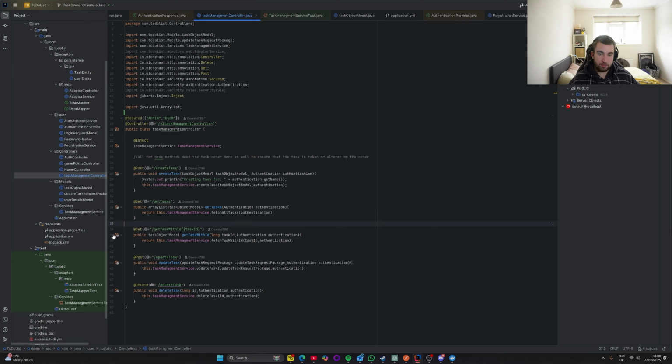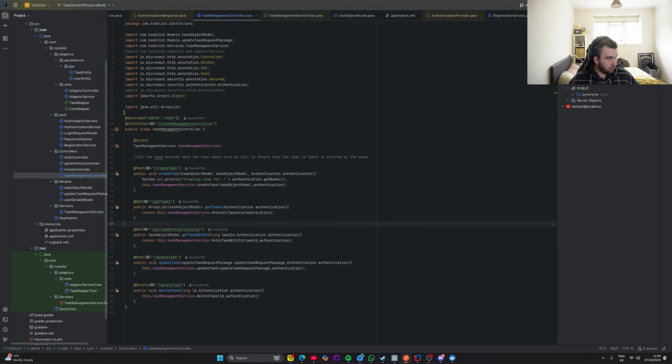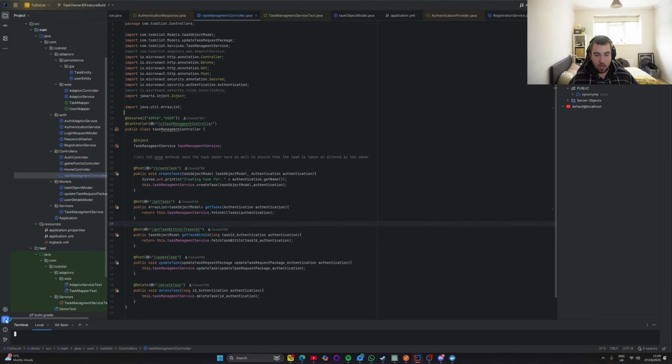Alright, so that's an option. That is how that one works. Now what I'm going to do is show you in Postman first of all. Postman, if you don't know guys, is a really good testing tool. Essentially it allows you to see what comes across as a result of your endpoints.